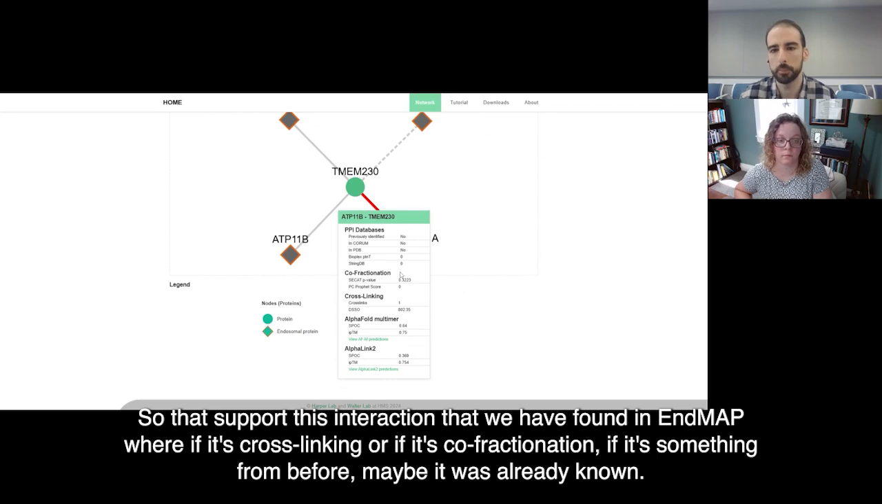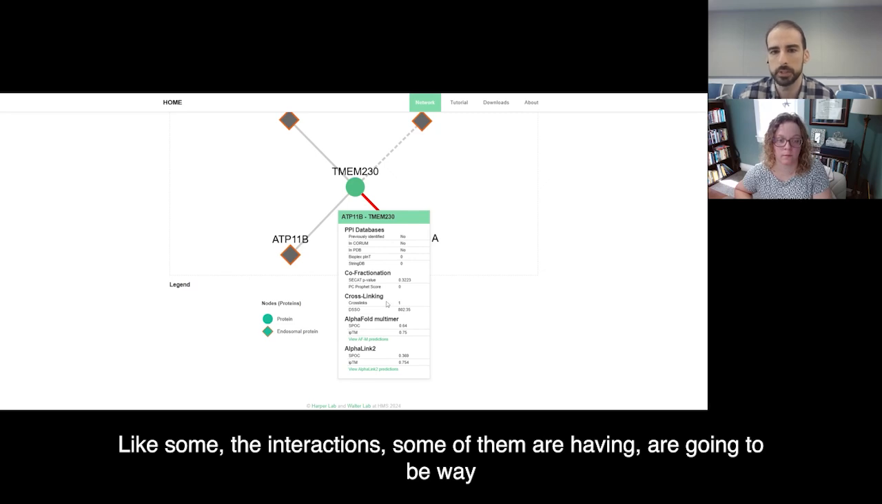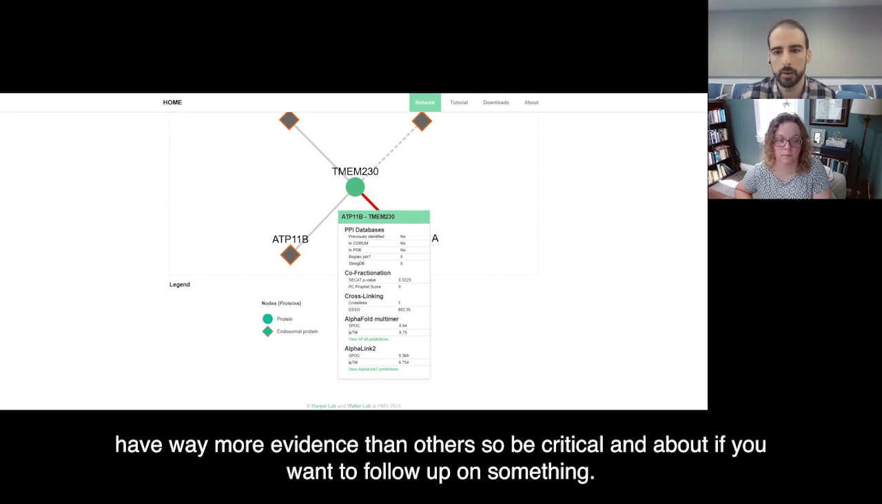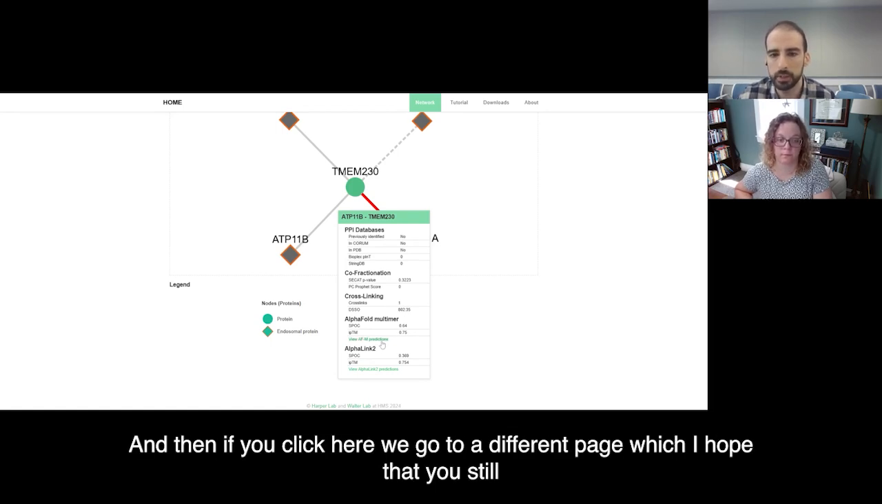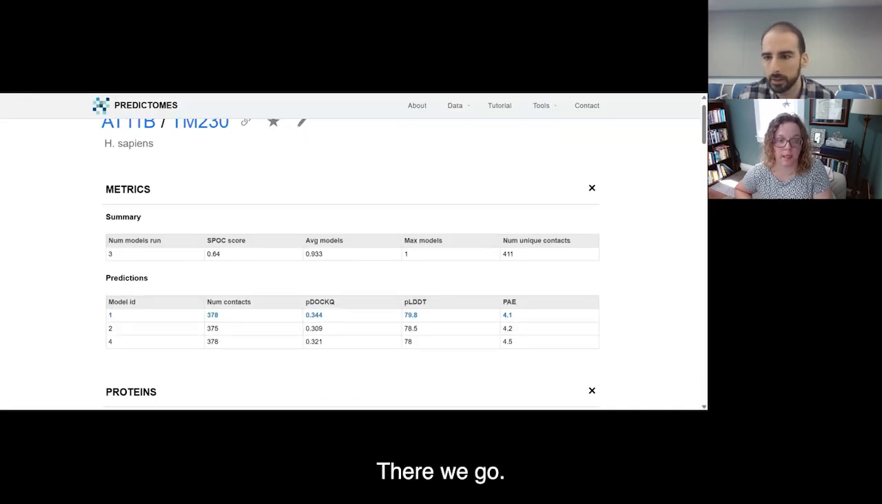That support this interaction that we have found in EndoMAP, whether it's cross-linking or co-fractionation, or something from before, maybe it was already known. That's what I'm asking: some of the interactions are going to have way more evidence than others. So be critical if you want to follow up on something. And then if you click here, we go to a different page, which I hope you can still see. No, actually, I'm still on the page. Oh, there we go.